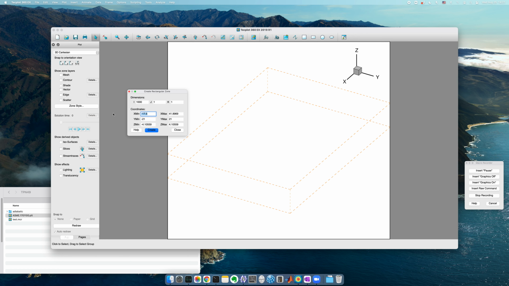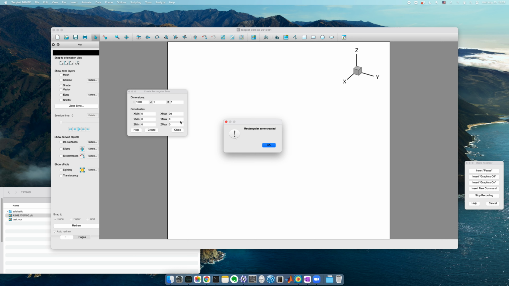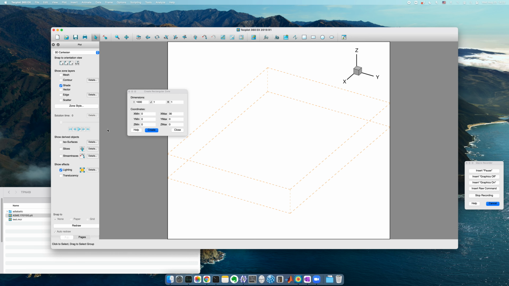For coordinates, I want to extract from 0 to maybe 30 times the nozzle radius. And I want to extract the data along the center line, so the y and z values will all be 0. So now the zone is created. The next thing is that all the variables defined on this one-dimensional rectangular zone are actually empty. So we need to fill that out. How do I do this?